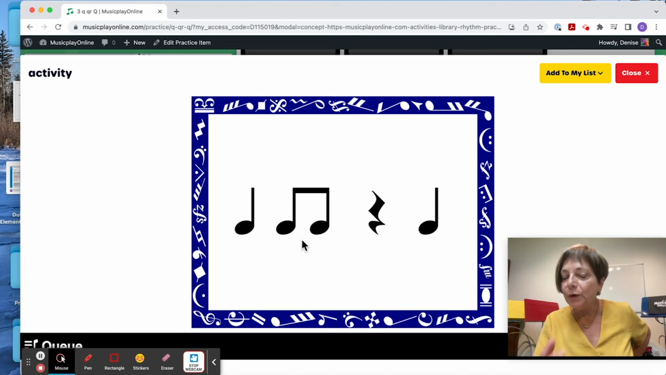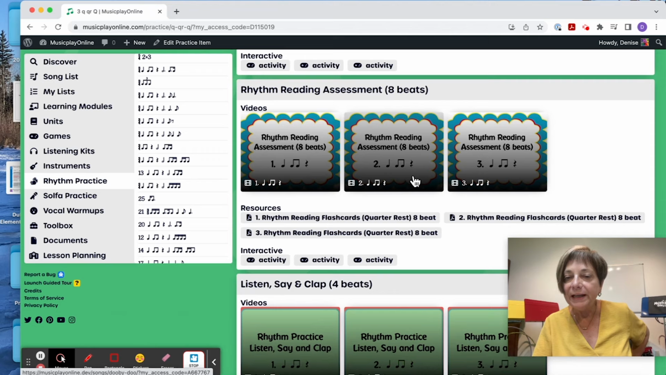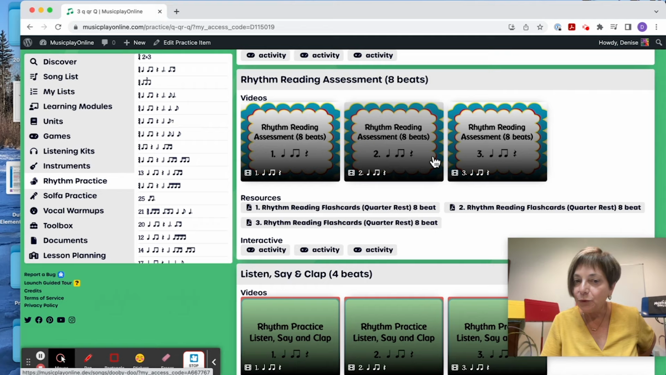Here's an 8-beat rhythm reading assessment. If your kids really are struggling beyond Ta and Titi, challenge your older students by doing more beats, by doing 8 beats. Listen, clap, and say what they hear.